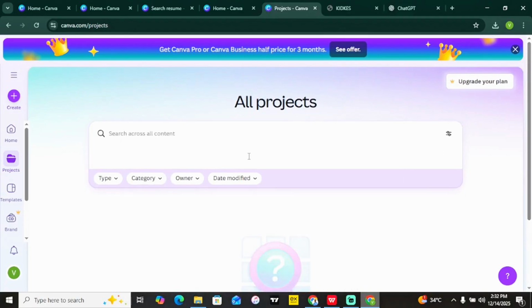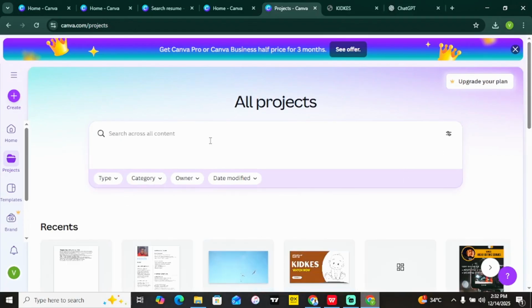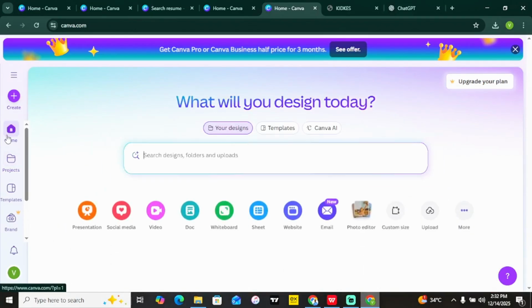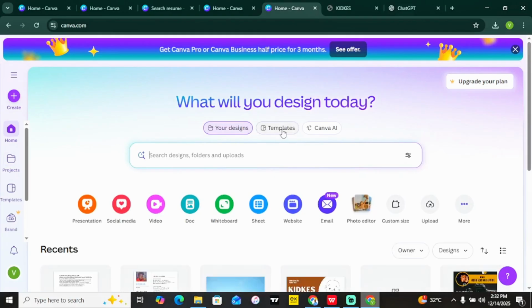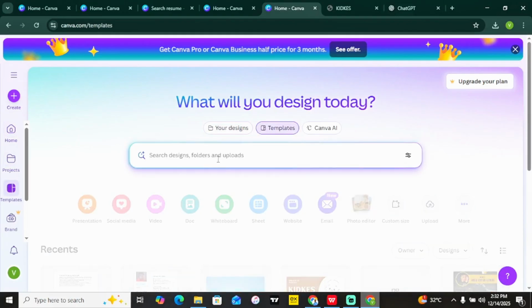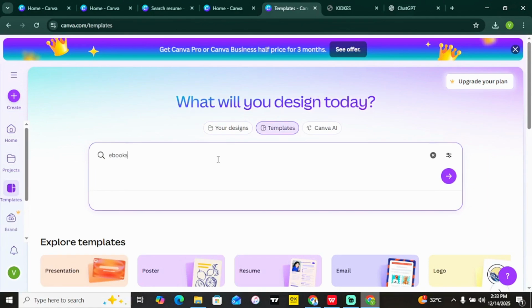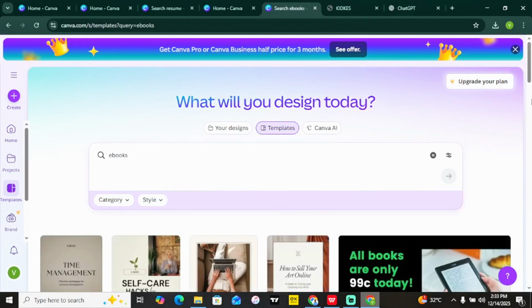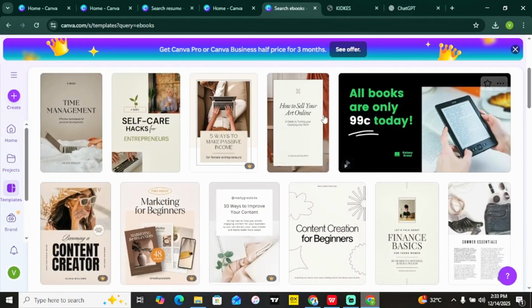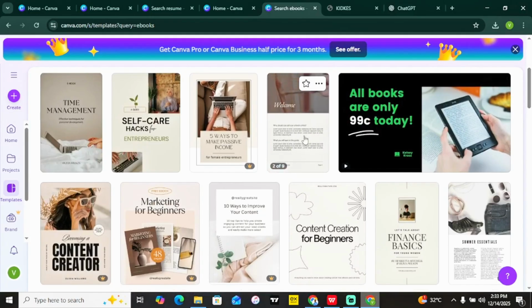That's the meaning. Once I cancel this and go back to home, as you guys can see, I was in your design. So I want to ensure I am always in templates, and then I'm going to search for ebooks again. Now we're going to have several templates of ebooks. You can see these are ebook multiple pages.